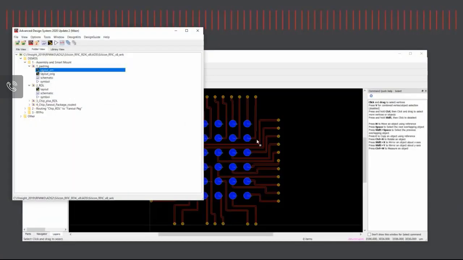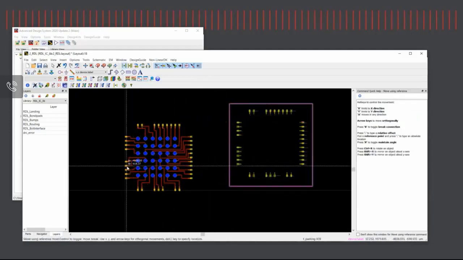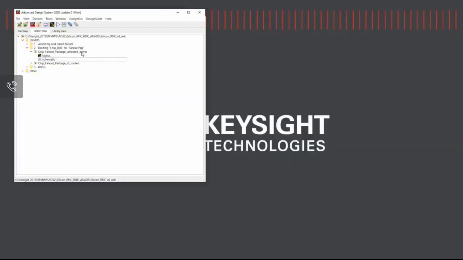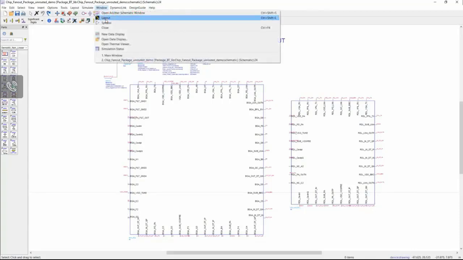So now, when I mount the IC onto the RDL, it should align properly because the IC has been flipped, as you see here. Next, from the main window, let me now open the fan-out wafer level package schematic and layout views.